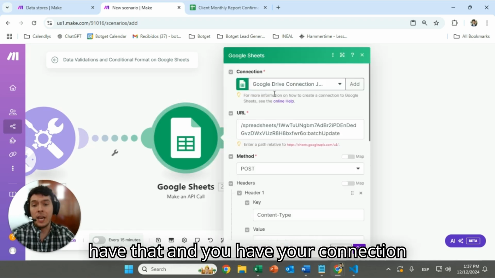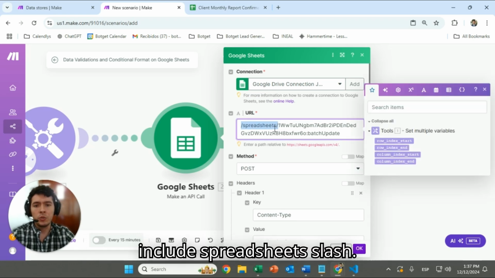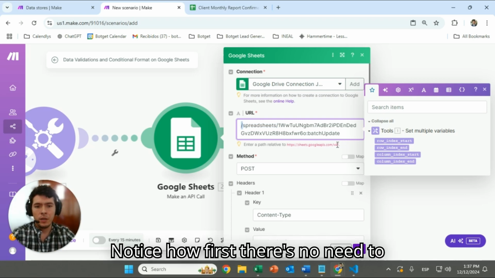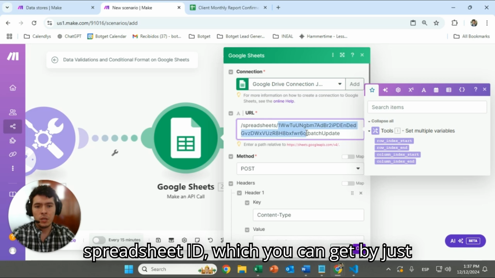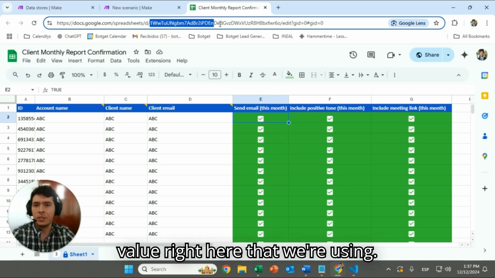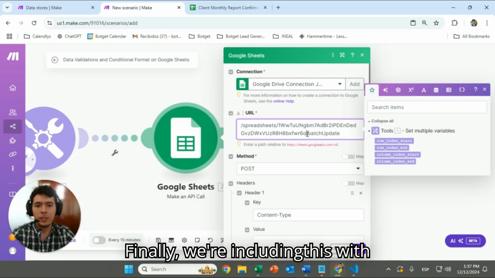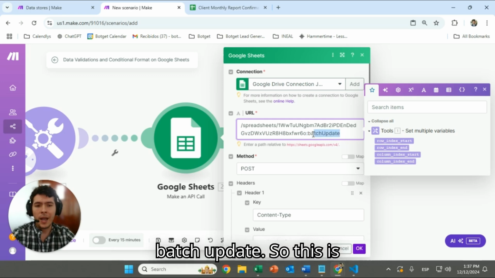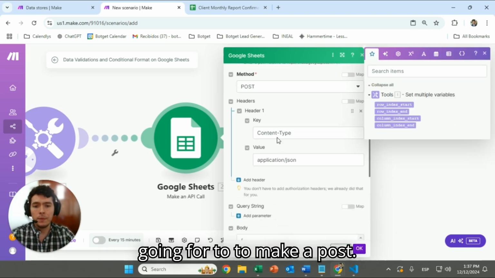Once we have that and you have your connection done, you are going to need to include spreadsheets slash, notice how first there's no need to include anything else. And then the spreadsheet ID, which you can get by just going to the sheet. And this is the value right here that we're using. And finally, we're including this with batchUpdate. So this is specifically the endpoint that we're going for to make a POST.